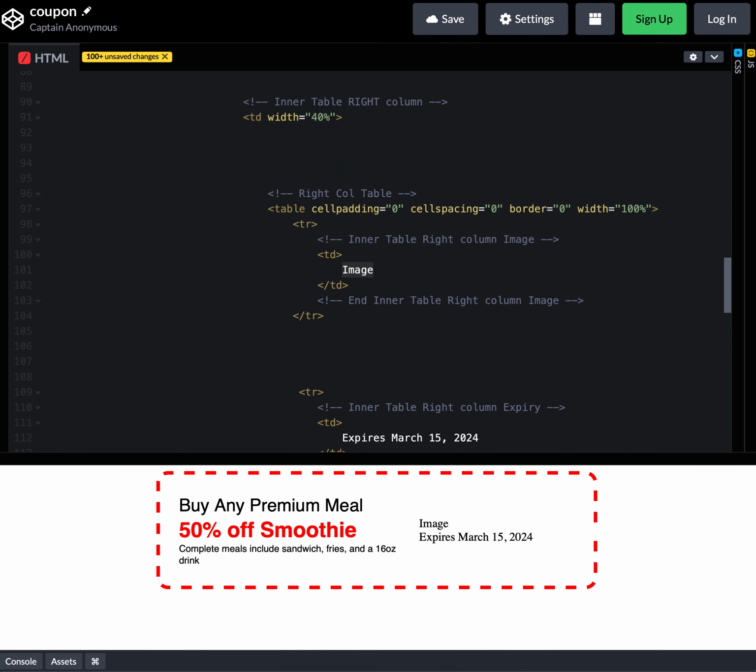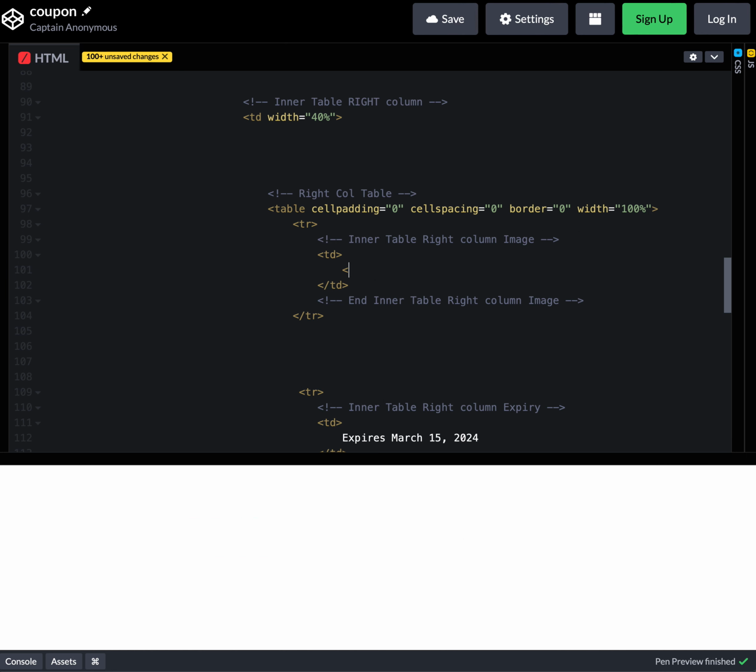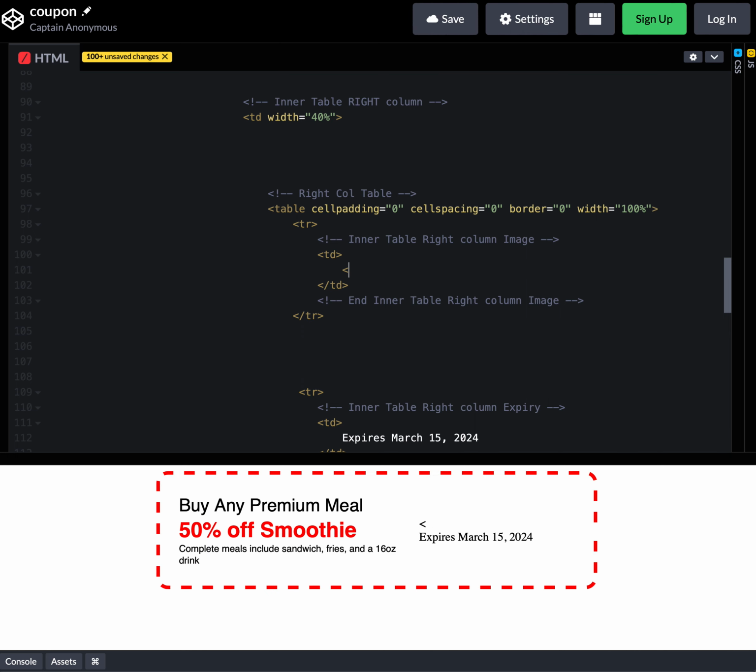I'm going to come back to CodePen, and remember how we do our image placement. First thing we do is we open up with a tag, and we're going to say image source, src equals, and our quotes.